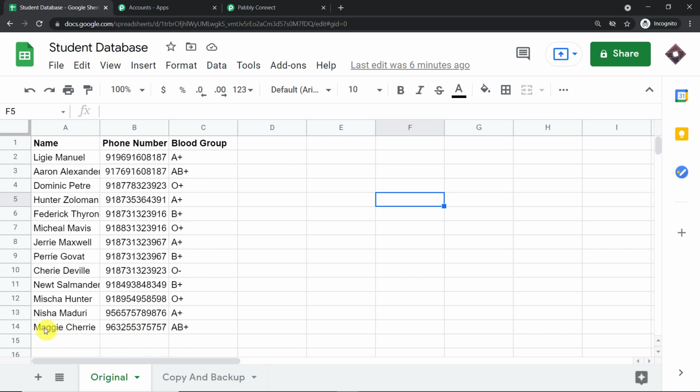So all we need is the data of Maggie Cherry. We have the data up to here, Nisha Madhuri. We don't have the data of Maggie Cherry, because Maggie Cherry is a newly created row. Except Maggie Cherry, we have the whole data from the first name to Nisha Madhuri. So we have to go with that assumption.